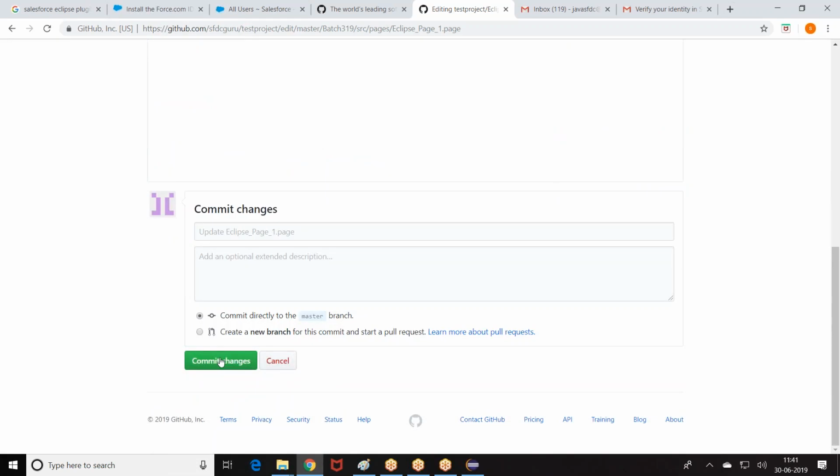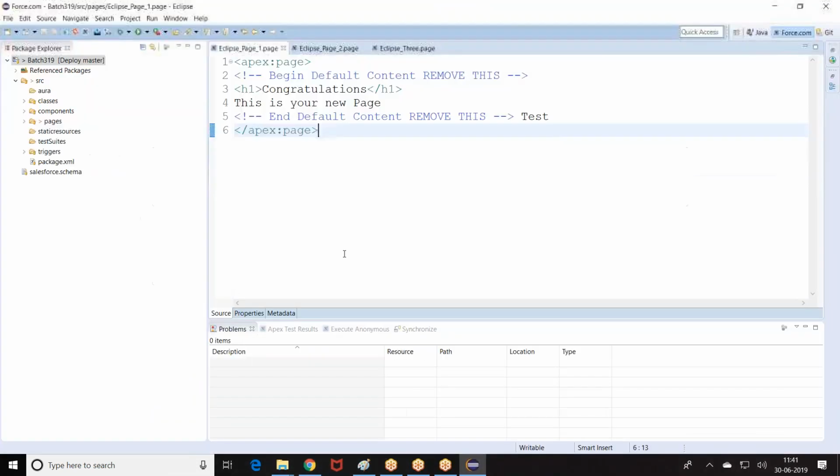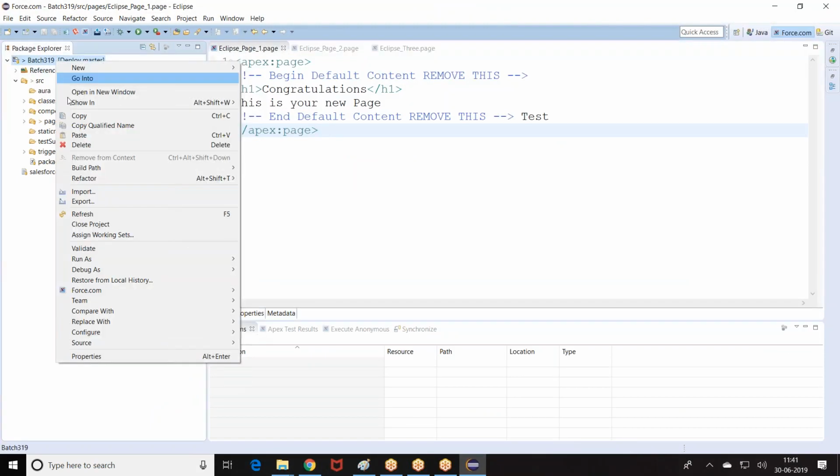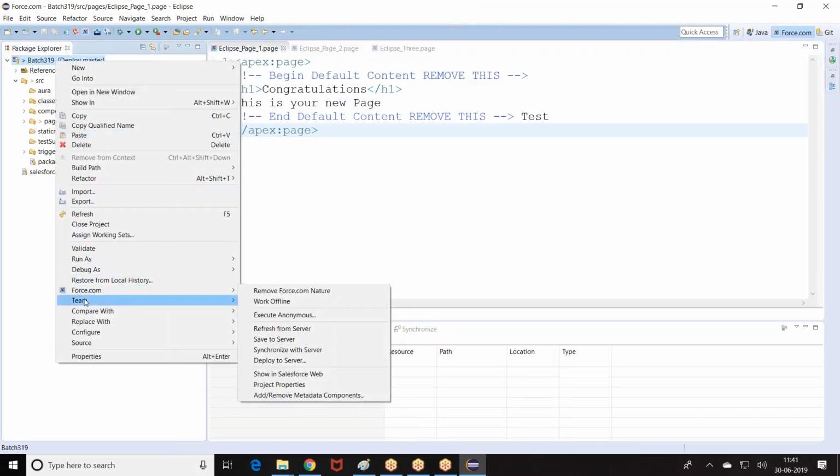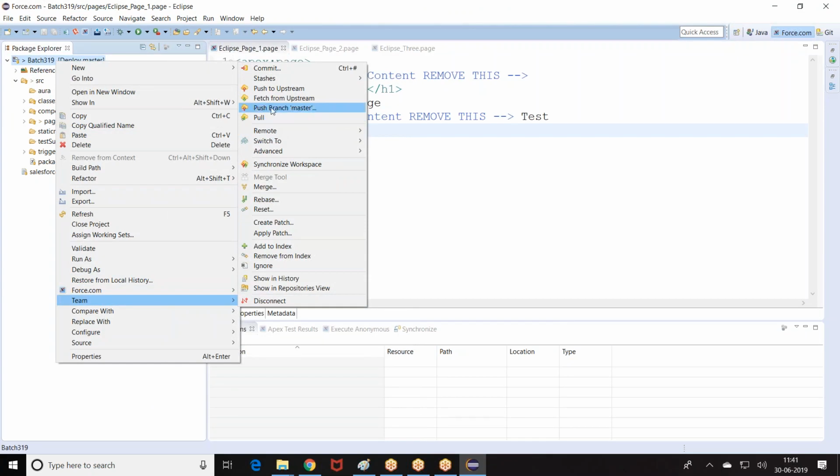Changes are made. Commit the changes. Now go to the file, team, fetch from branch master.